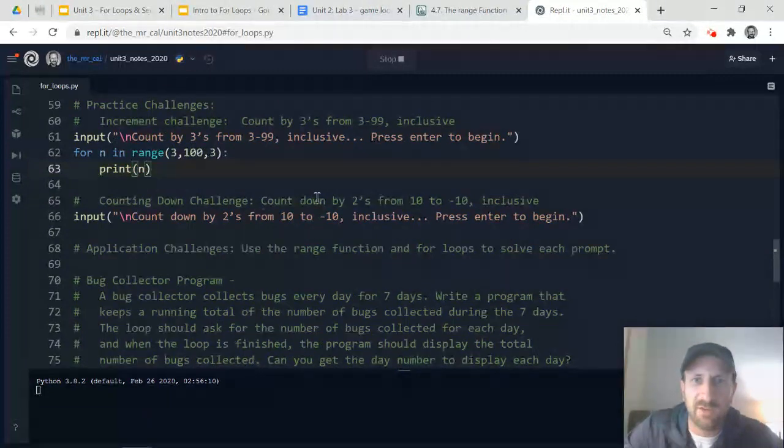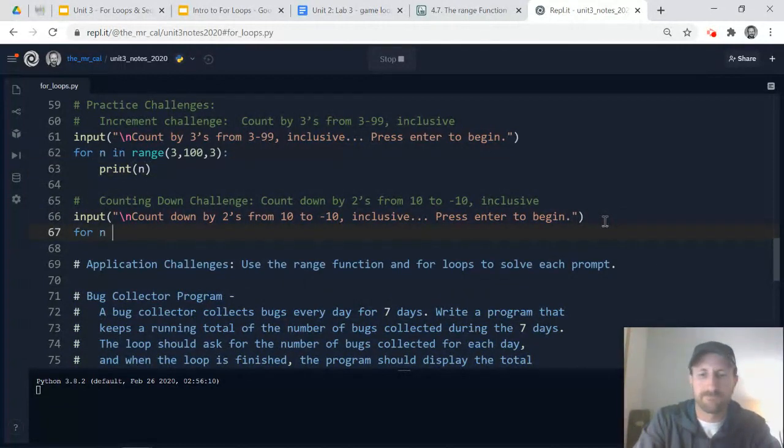All right, the second quick practice challenge here, try to count down. Try to count down by 2s from 10 to -10, including -10. Okay, pause the video and try that. All right, here's how you would do that.